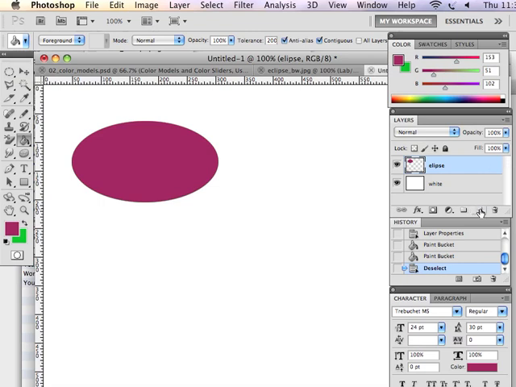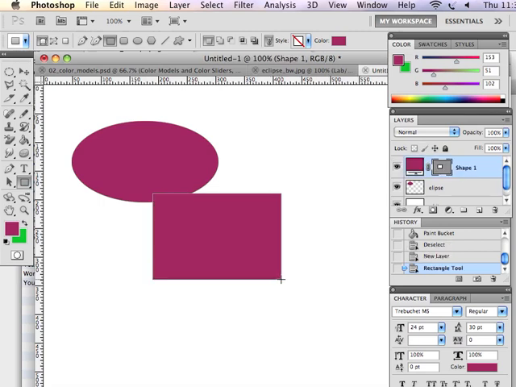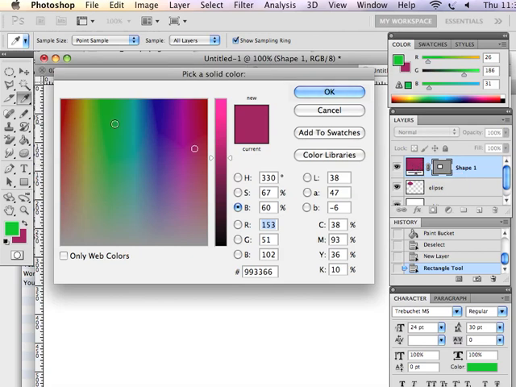I'm going to create a new layer and I'm going to create a shape. In this case, I'm going to create a square or a rectangle using my rectangle tool. I'm going to click on the rectangle tool. I'm going to click and pull the rectangle across the stage. Notice how by default it pulls the foreground color. If I want to change that color, I have to actually click on the layer thumbnail and choose a different color.